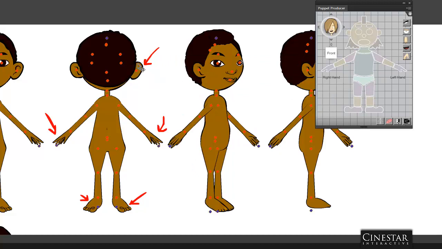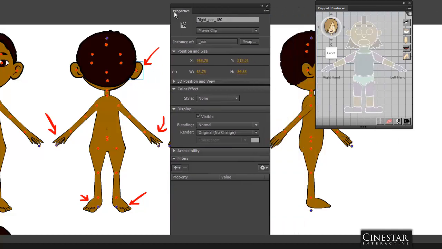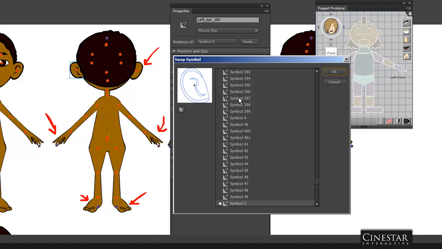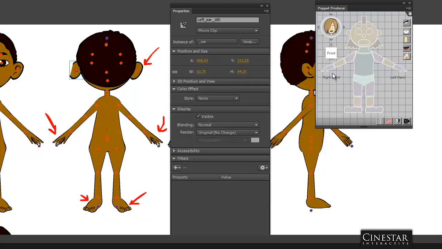It automatically switched that sprite with the new one that I created, and it maintains the placement exactly where it needs to be. The name stays the same, so everything's nice and dandy. So let's go ahead and do the same thing for this one. Right click, swap symbol, go all the way to the top of the list, click on the ear, and boom.